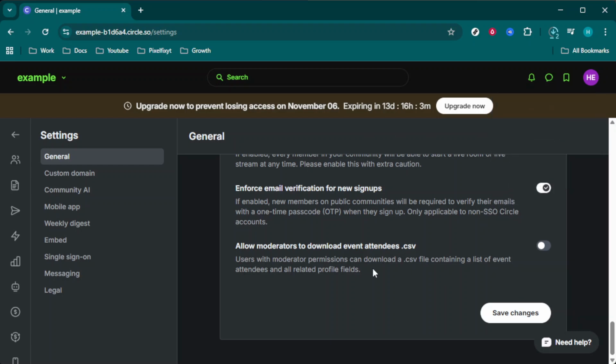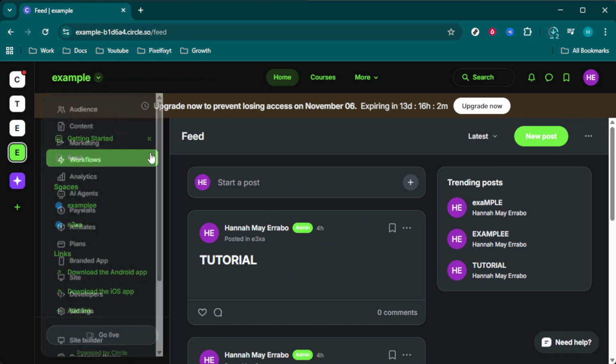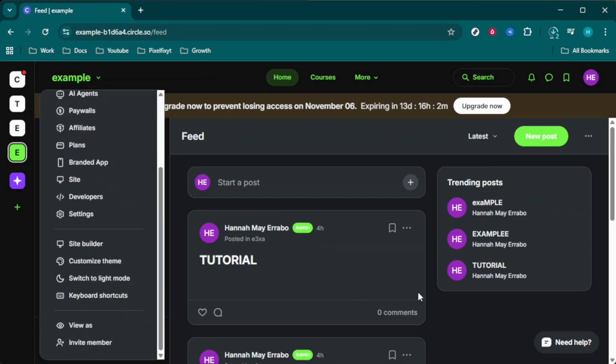The last step is to preview your work. To do this, simply click on View Landing Page at the top. This allows you to see the landing page exactly as your potential community members will see it. Take a moment to review everything, make sure there are no typos in the text, and that all links are functioning as they should.